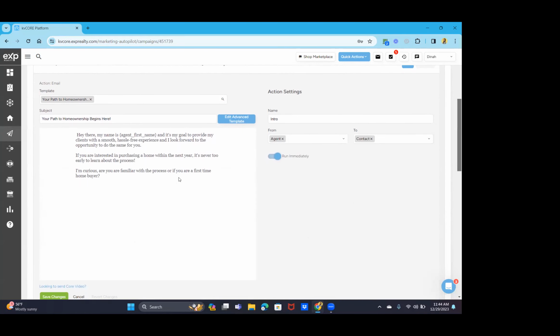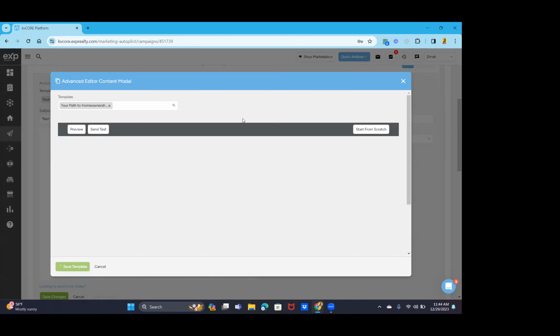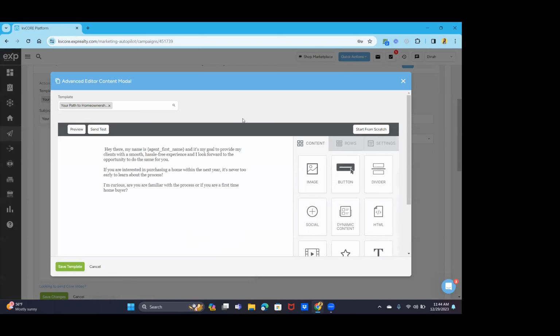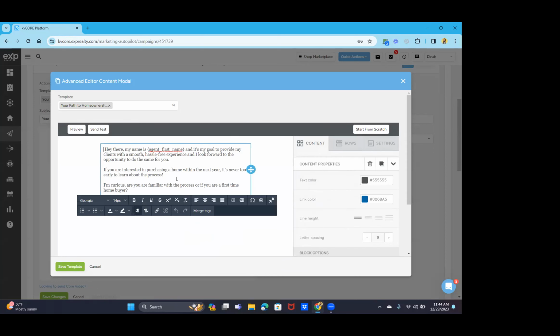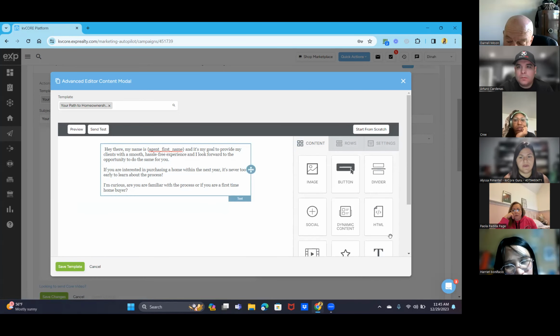Okay, the other reason you're probably not able to edit is because it was created with the advanced template. So like you see right here, I can't change this message. It's because I need to click on the advanced template. And then once this opens up, you'll be able to edit the message. Okay, you can drag stuff over and all of that.